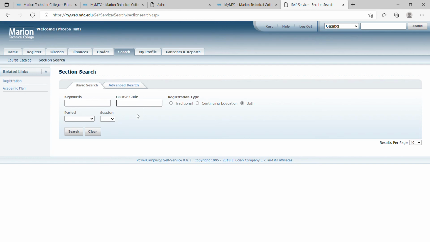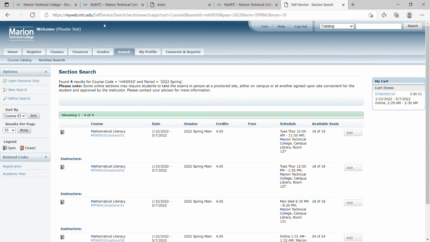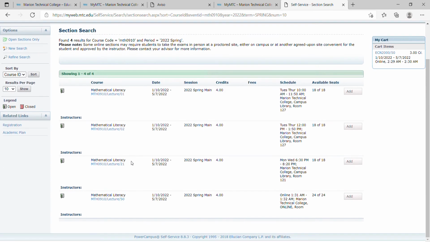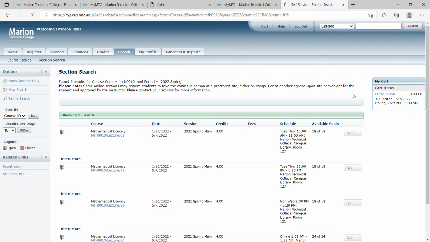And this time we're going to search for our Math 910. And we also want to make sure again that we've selected spring for the semester we're registering for. And we're going to click search. Now this one gives you several more options because as you see, we have some in-person daytime classes, we have an evening class, and then of course we have our online class. So we're going to select an in-person class for this student. And you can see here that there are still 18 out of 18 seats remaining. So plenty of seats to choose from. So we're going to click add.